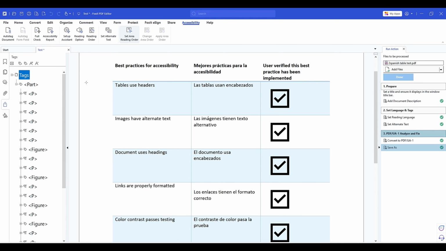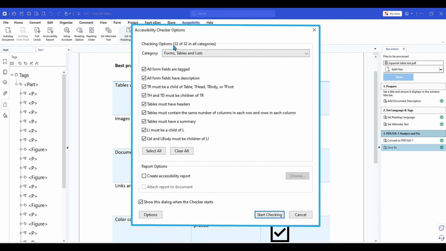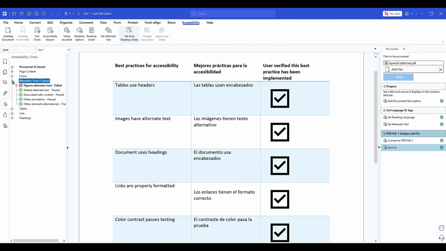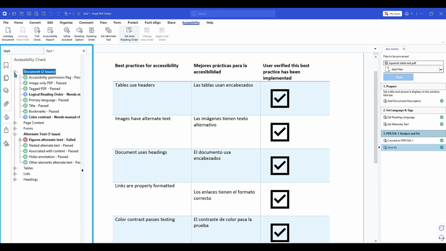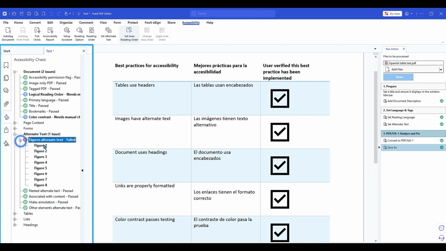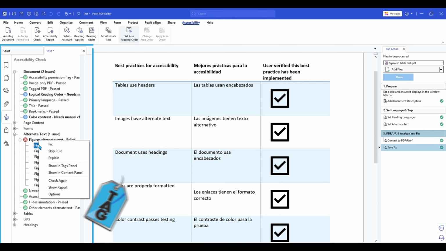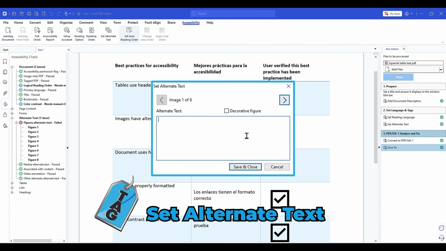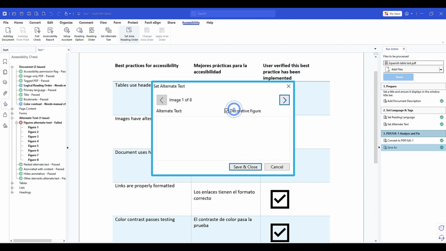Now, if we wanted to run the accessibility check, we could select accessibility and then select full check. This will run an automated scan of all the categories from within this document. We'll hit start checking, and then on the far left, we can see the results of our accessibility check. Now in this example, I am missing alternate text on my figures. I'm going to right click the option and select fix. This will pull up an alternate text box that I can add in my alt text. In this example, these are going to be decorative, so I'm simply going to select the decorative checkbox for each of these and move through them.